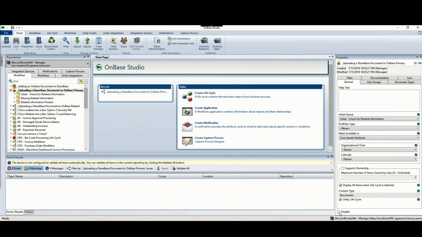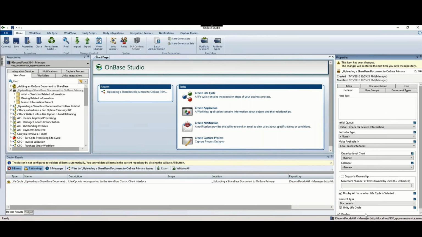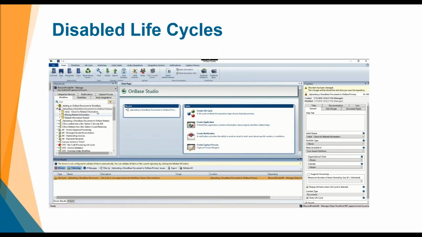And this is going to then gray out the lifecycle in the repositories panel on the left here. And it's going to show me that if I do go in to try and make changes at the bottom in the workflow doctor that, hey, this is disabled, your users will not be able to take advantage of any of these changes you're making.